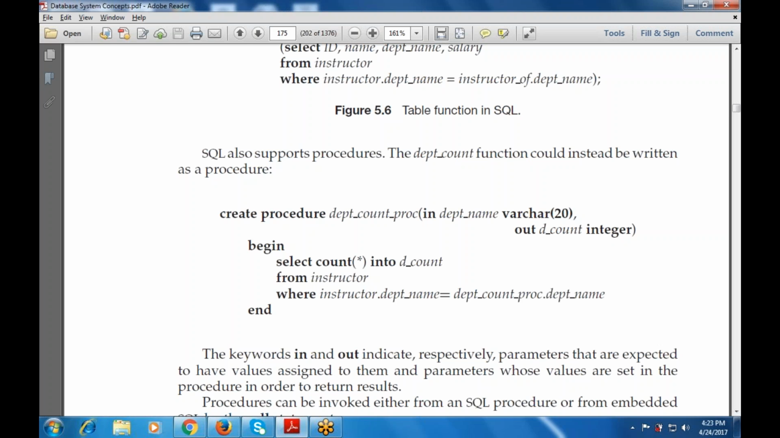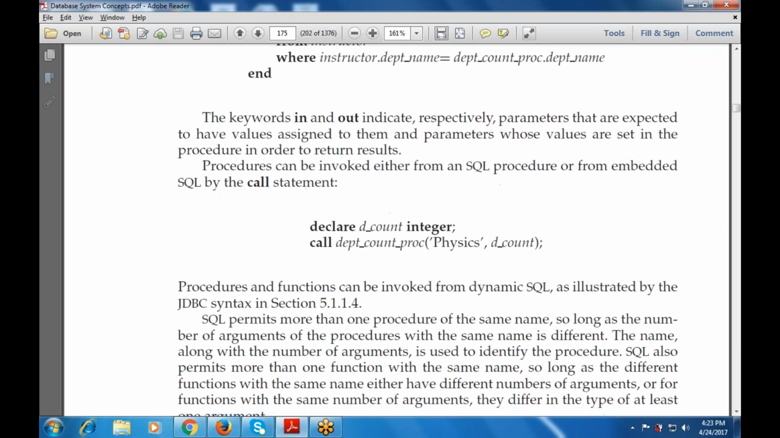The keywords in and out indicate, respectively, the parameters that are expected to have values assigned to them and the parameters whose values are set in the procedure in order to return the results. Procedures can be invoked either from a SQL procedure or from embedded SQL by using the call statement, that is declare d_count integer, then call department_count_proc with physics and d_count. And the procedures and functions can be invoked from dynamic SQL, either using JDBC or using ODBC.